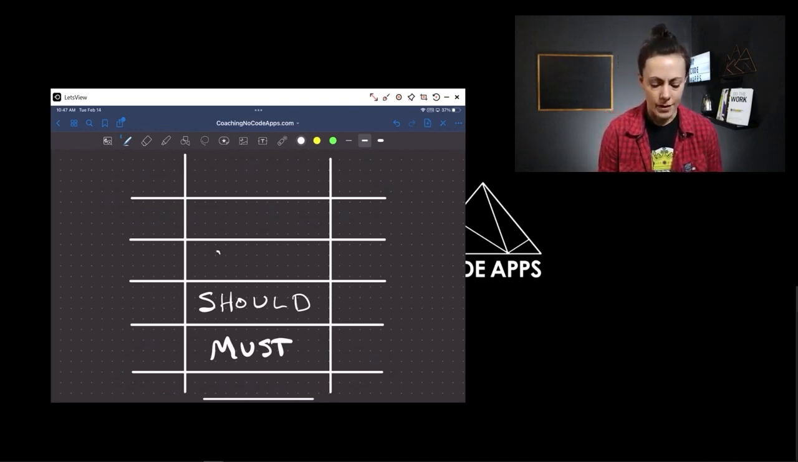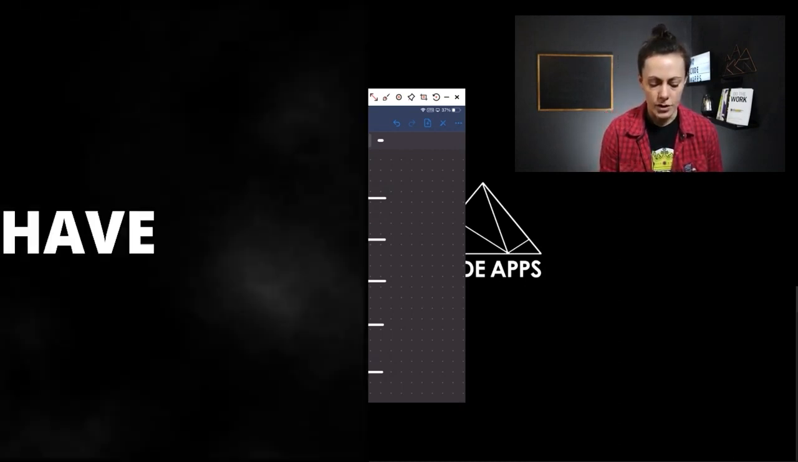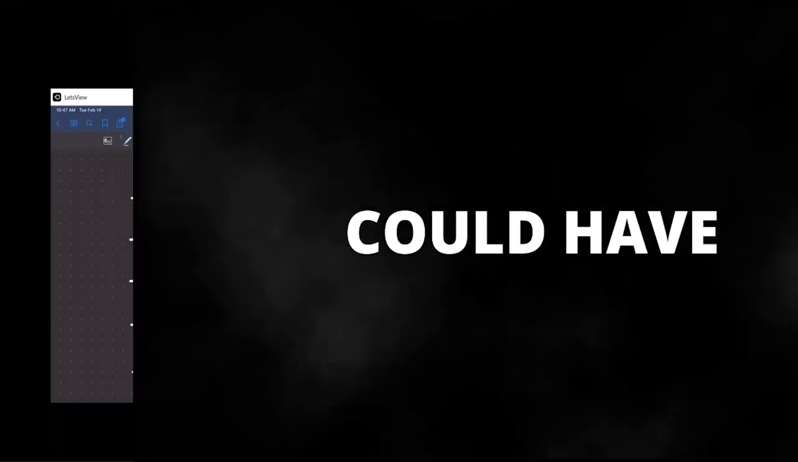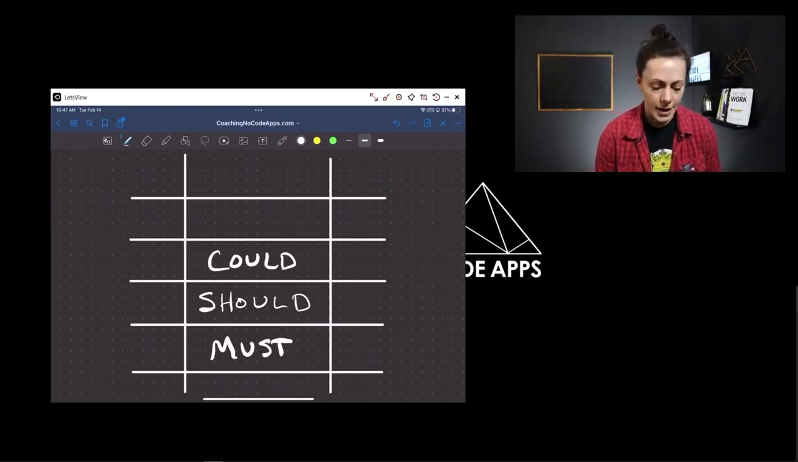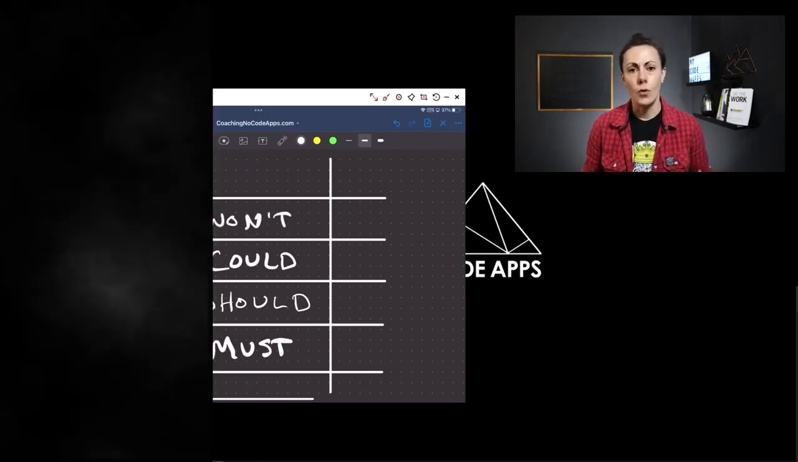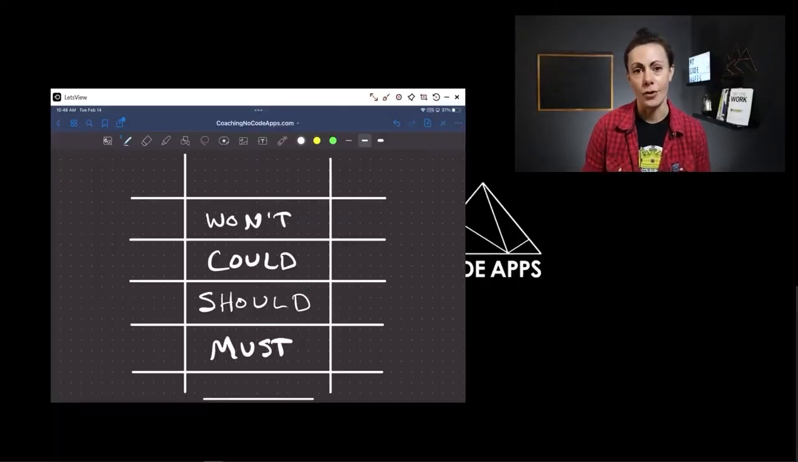Now, after that, you're going to move on to could-have features of your app. These are the ones that could improve the user's experience, but aren't actually necessary to solve the core problem your app is solving. And then the last version here is won't have features. Now these are won't have features for now. Doesn't mean you won't have them ever. It just means that they're not going to be relevant until you have a certain volume of users on board your app.